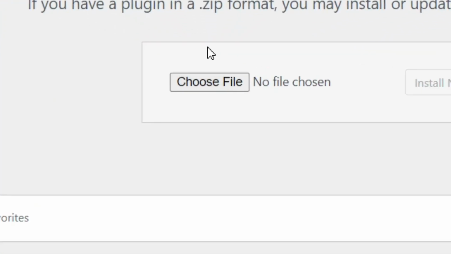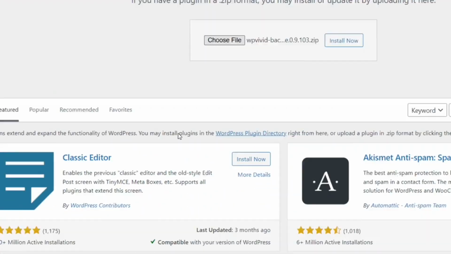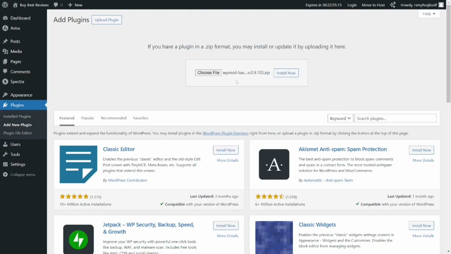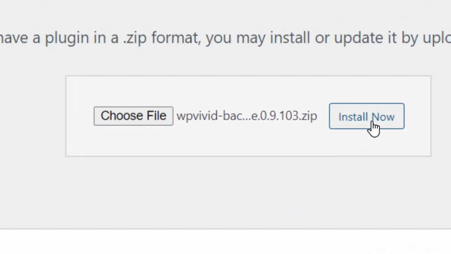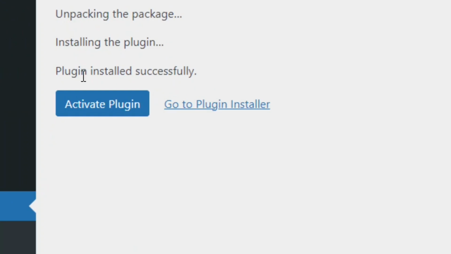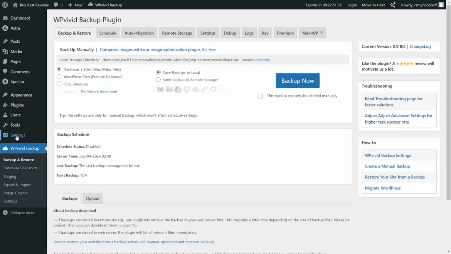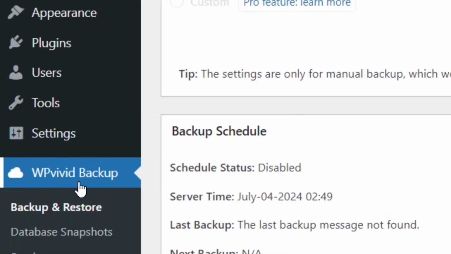Now we can come to choose file, click on it, select the plugin, and click on open. Over here, click on install now. When you click on it, it is going to be installed, and as you can see, the plugin is installed successfully. Click on activate plugin. From the settings, you are going to see that WP Vivid Backup is here.